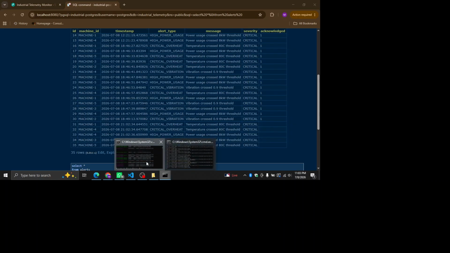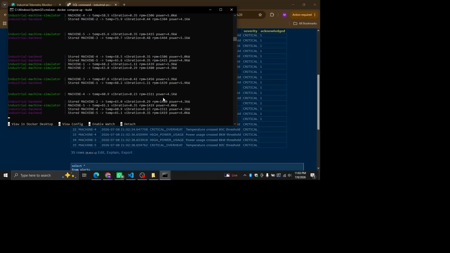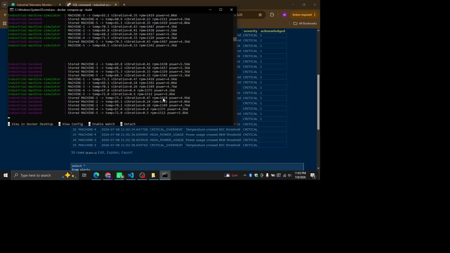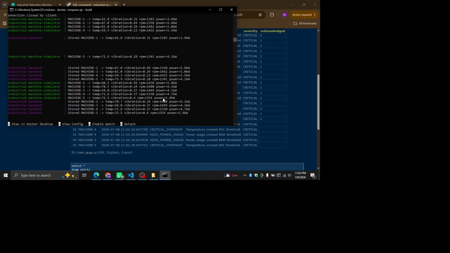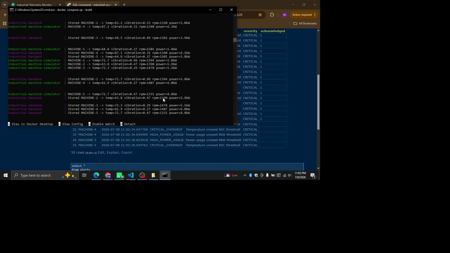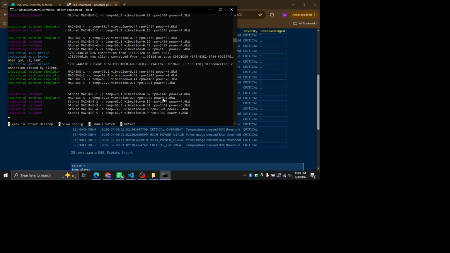So again, these are the readings that are being pushed continuously. Every 2 seconds, each machine pushes some data to the MQTT broker, and the backend just subscribes to that. And then we can perform any kind of processing that we want and push it to our database. So this is a very good way of decoupling our system.